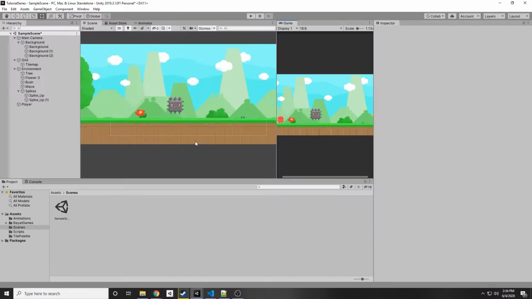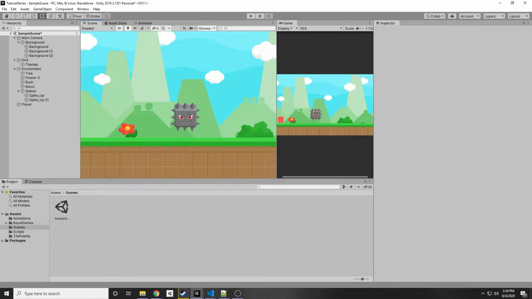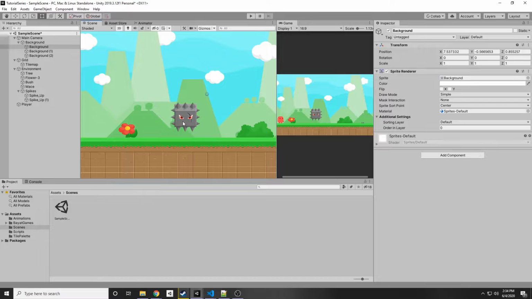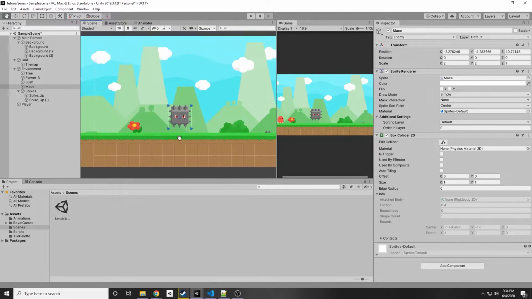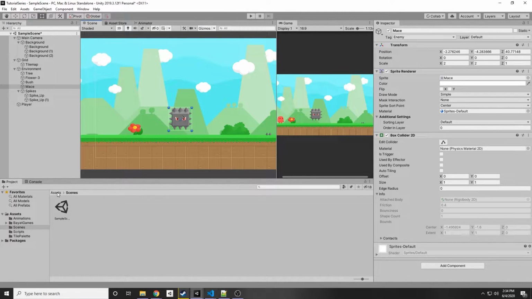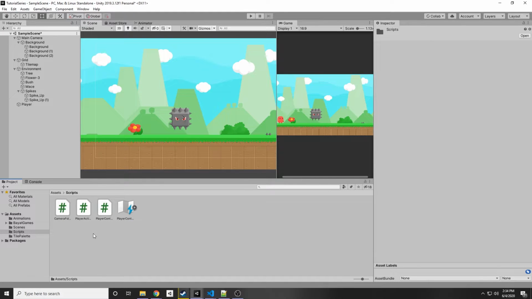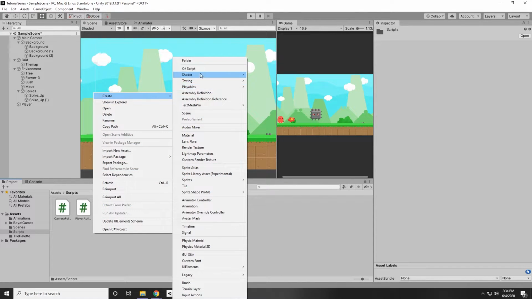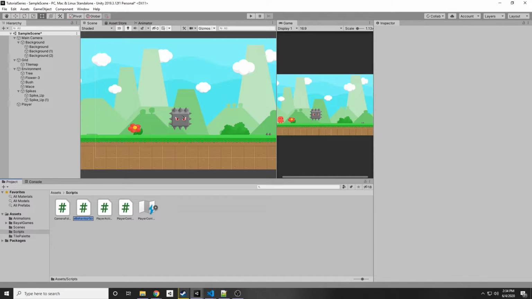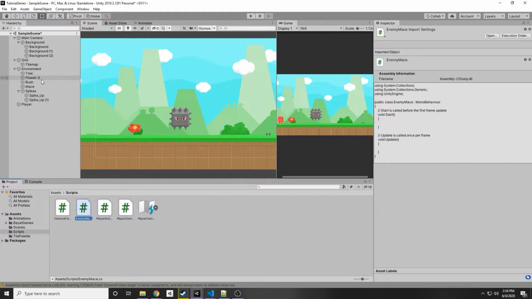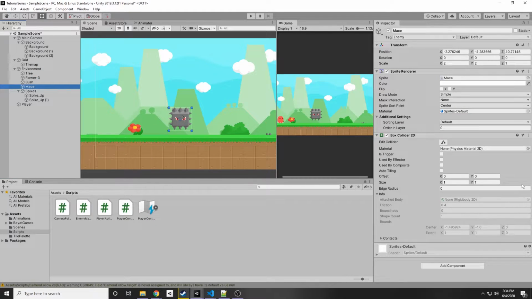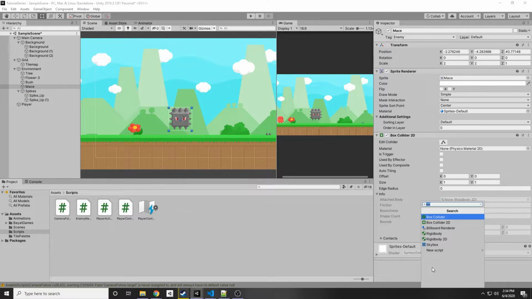There we go. One thing that I want to add to make this a little more interesting is that on this enemy specifically, I want it to be moving up and down, kind of like in Mario. To do that, we can go to Assets, go to Scripts, right click and create a new C# script, and call that EnemyMace. Then we can attach that C# script to our enemy. We click on our mace in our hierarchy, and then add component EnemyMace.